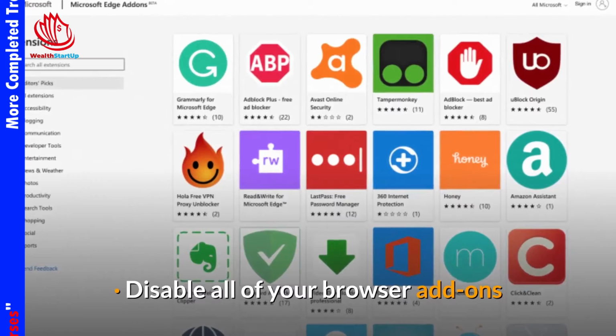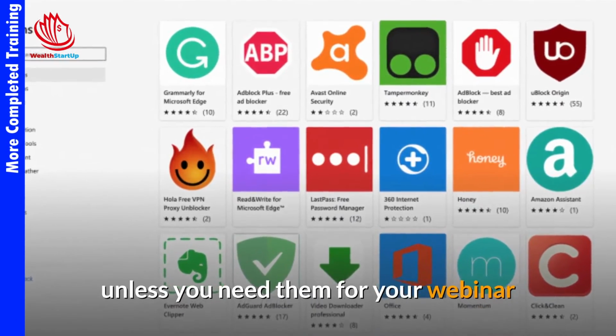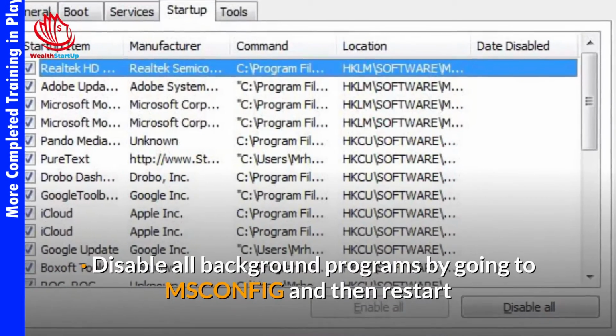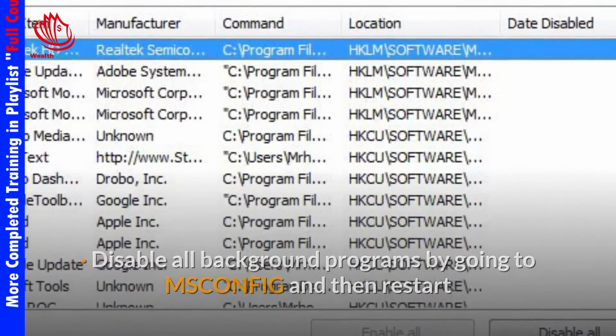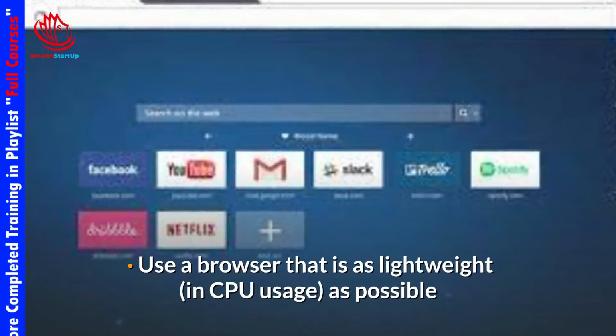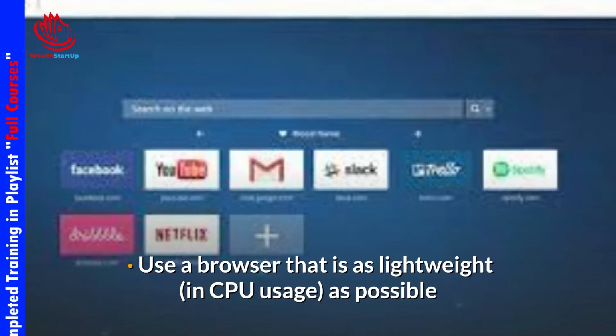Disable all of your browser add-ons unless you need them for your webinar. Disable all background programs by going to MS-config and then restart. Use a browser that is as lightweight in CPU usage as possible.